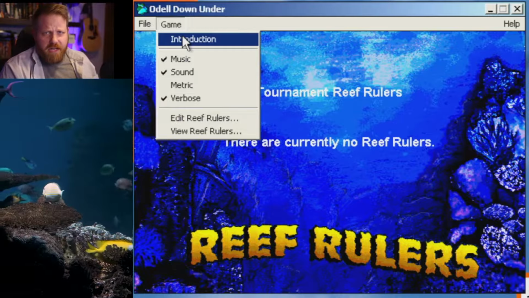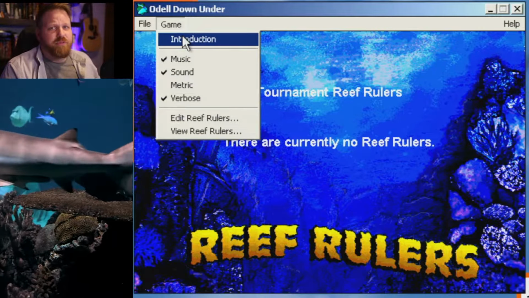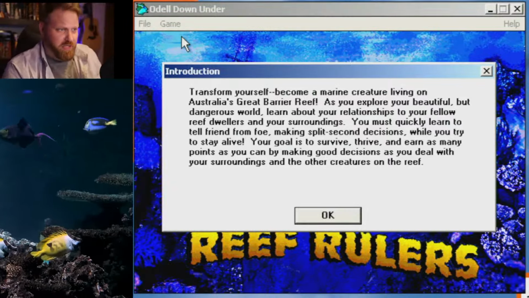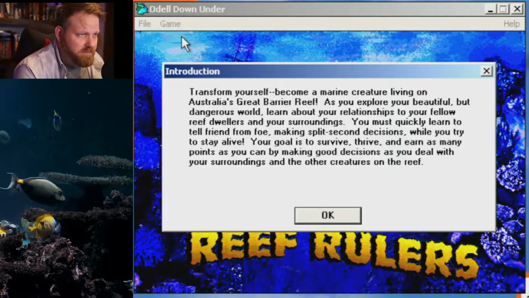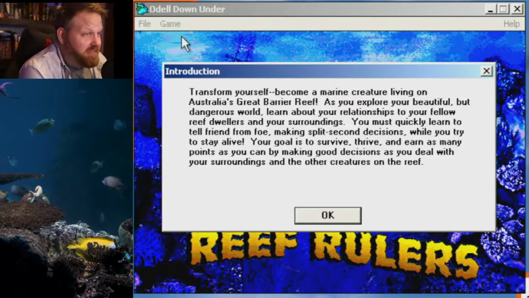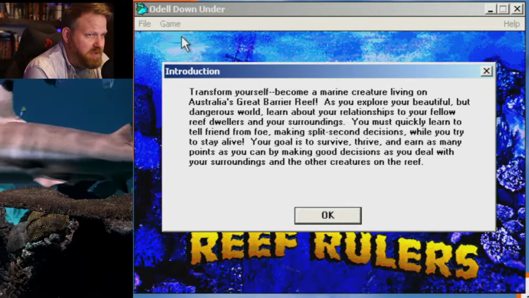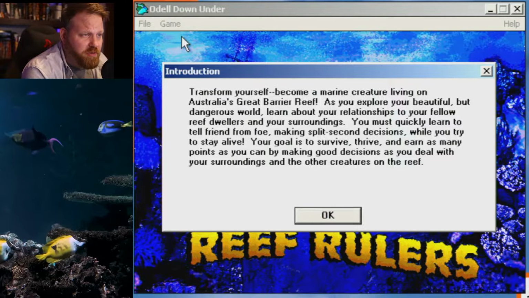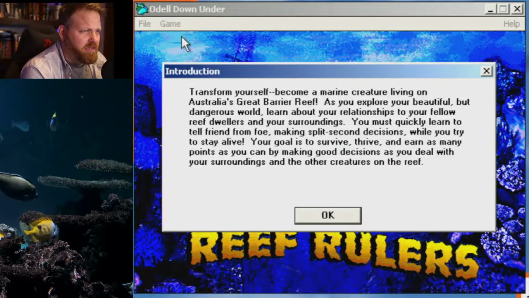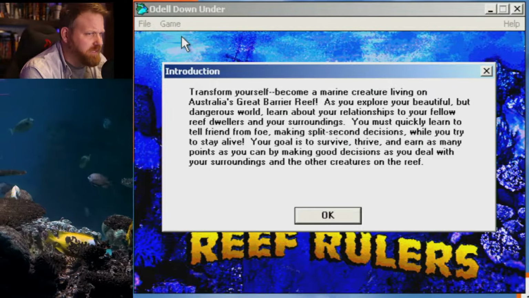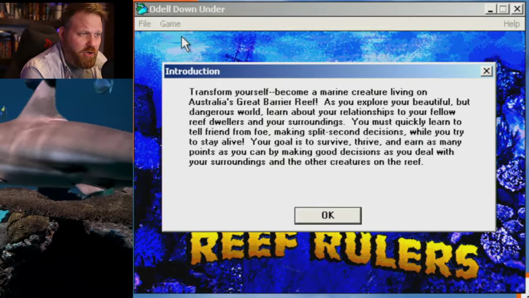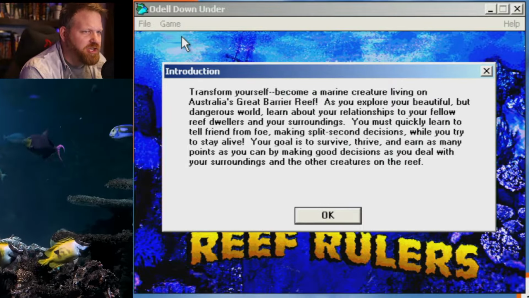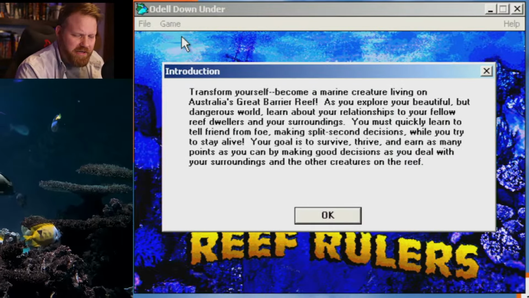So a brief introduction to get us started, a primer, if you will. Put on the announcer voice. Transform yourself. Yes. Become a marine creature living on Australia's Great Barrier Reef as you explore your beautiful but dangerous world. Learn about your relationships to your fellow reef dwellers and your surroundings. You must quickly learn to tell friend from foe, making split-second decisions while you try to stay alive. Your goal is to survive, thrive, and earn as many points as you can by making good decisions as you deal with your surroundings and other creatures on the reef.